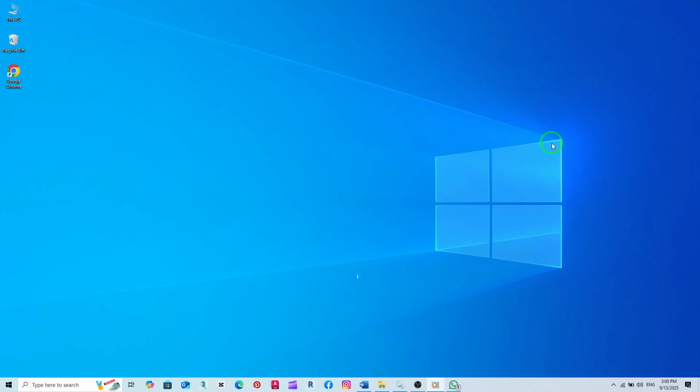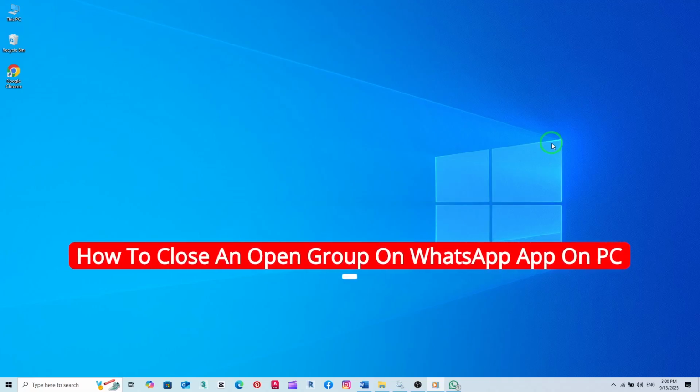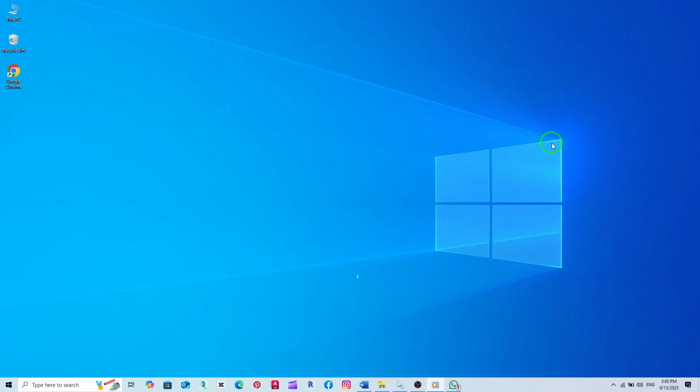Welcome. In today's video, we're going to walk through the simple steps on how to close an open group on the WhatsApp app for PC after the new update. If you've been using WhatsApp on your desktop and want to tidy up your chat list, this quick guide will show you exactly how to do it in just a few clicks.